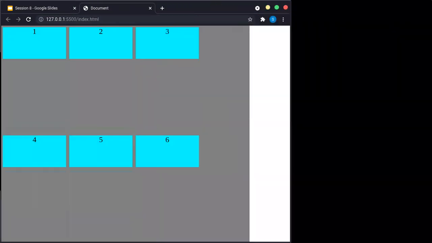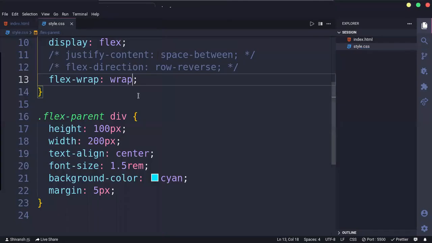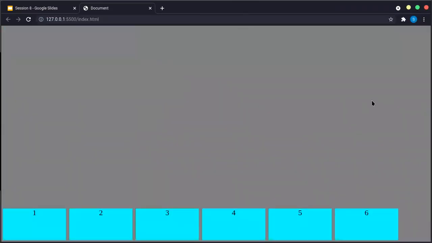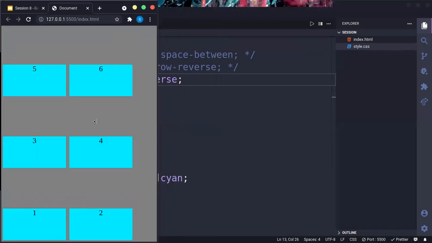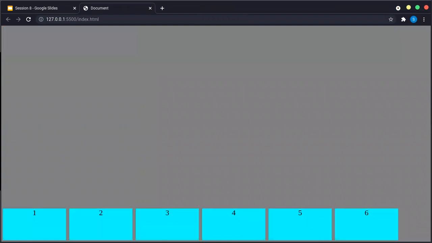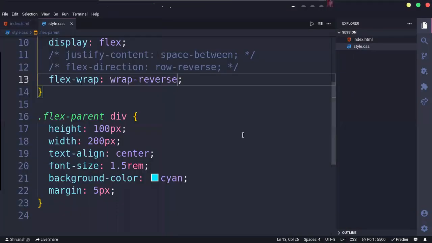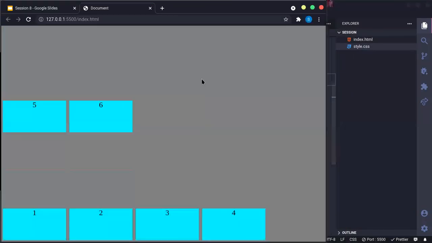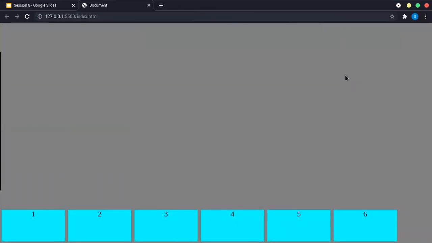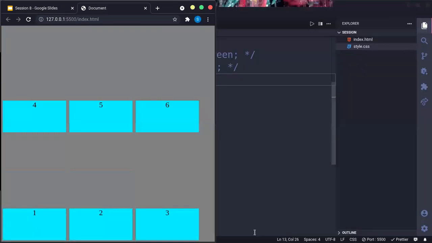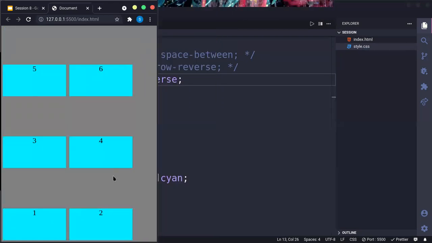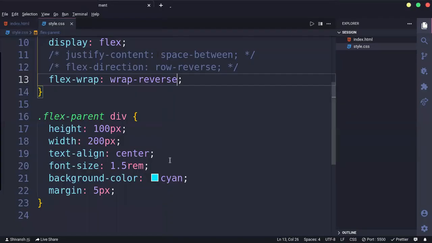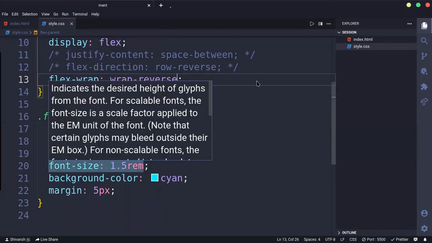So that's basically flex wrap, and then we have wrap reverse. It is reversing in the opposite direction. Just a second. Yeah. So wrap reverse is basically like you can see 1, 2, 3, 4, 5, 6, and it's wrapping them in the reverse direction, right? So that's flex wrap.